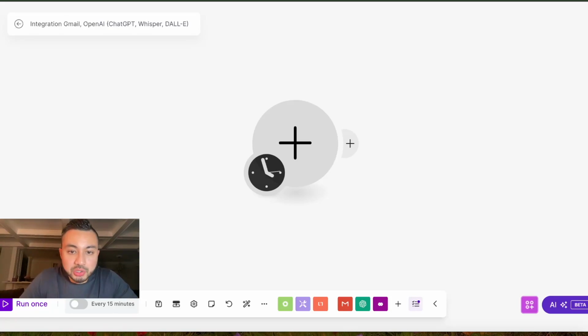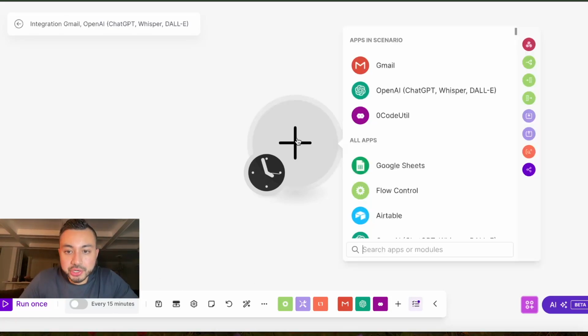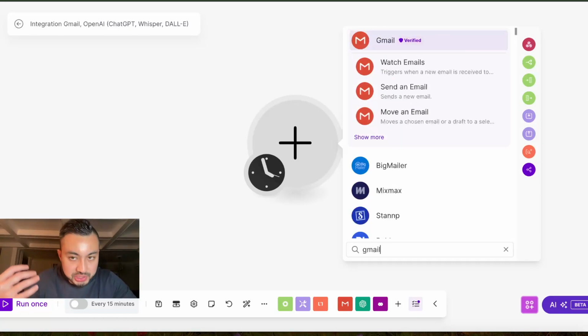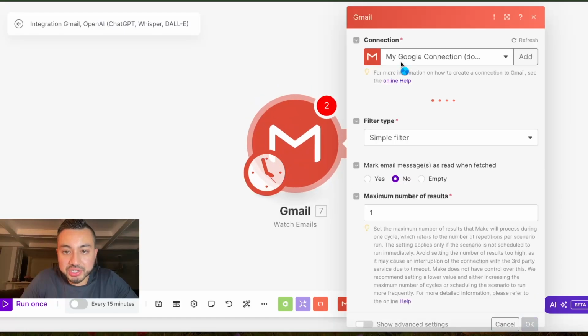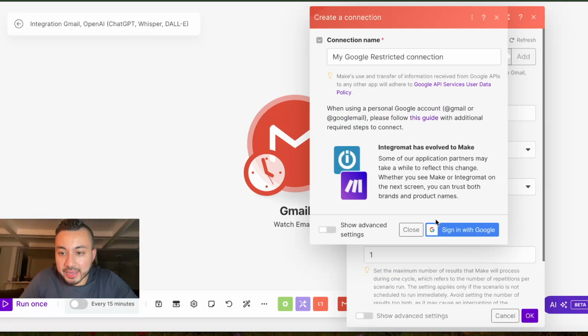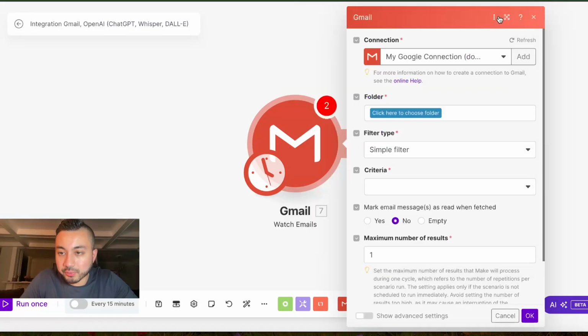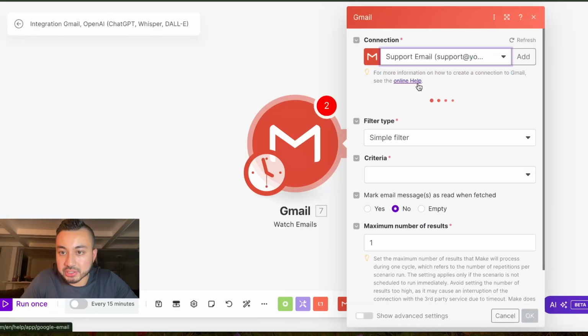So here we go. We're going to be using make.com for this automation, and our trigger is going to be Gmail. So make sure you set up a support email first and foremost, and then our trigger is going to be watch emails. Make sure you go ahead and add and connect your Gmail account for the support email. And I already have one connected, so I will connect it here.